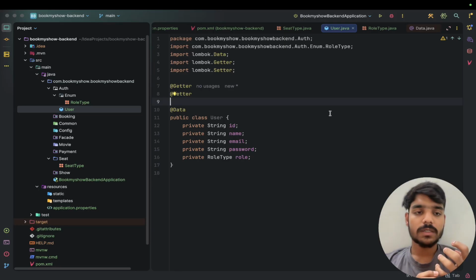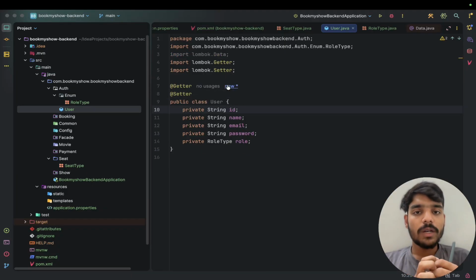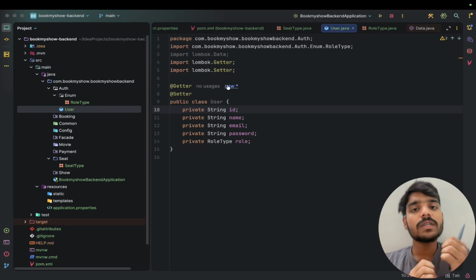So it sounds quite good, but in production, when the user is linked to any other object, let's say the user is linked to a list of bookings, or the booking and user call each other in their toString method, it will generate infinite recursion, and it will throw a stack overflow exception in your production. That's why we are not using @Data; we are using getter and setter. Currently, we need only two things: getter and setter.